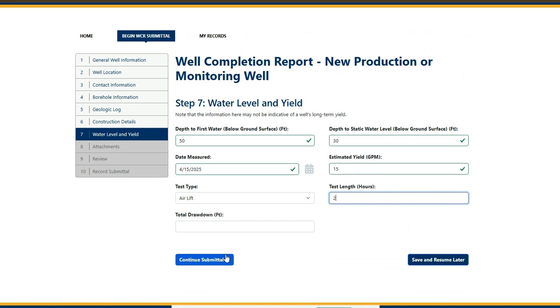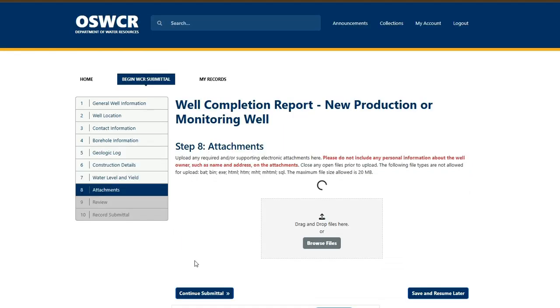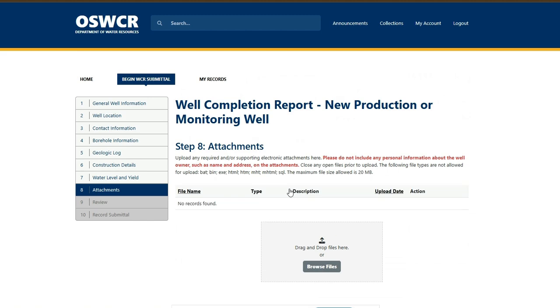We can enter in as many of these fields as desired since they're optional, and we can go ahead and continue submittal. Now would be step 8, where we could add any attachments to the report, such as pictures of the well or any additional electrical or geophysical logs that you would want to append to the report.